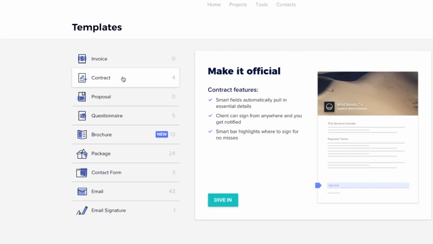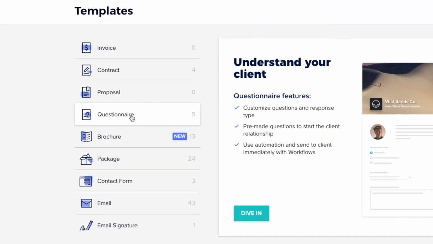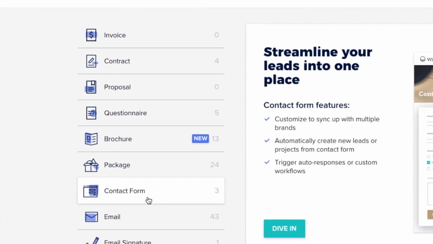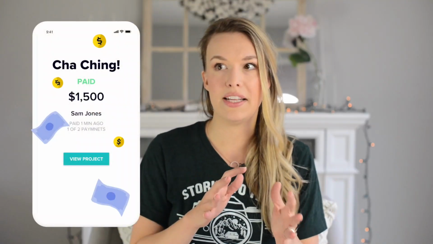This is how I send my contracts, how I accept payments, how I send questionnaires, brochures, and really it's everything that goes into my business. And I love that it's all in one place.